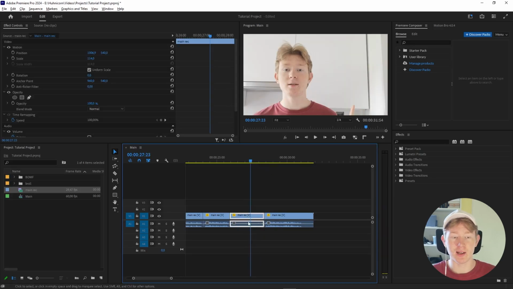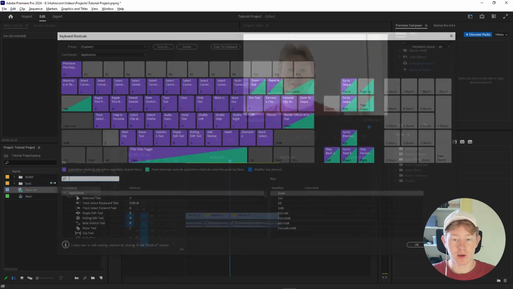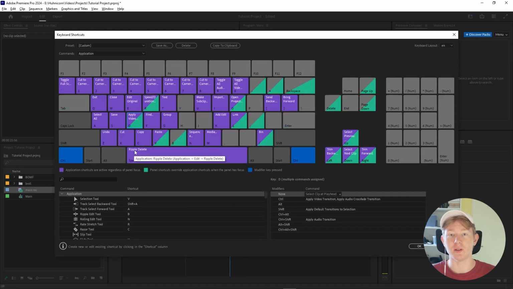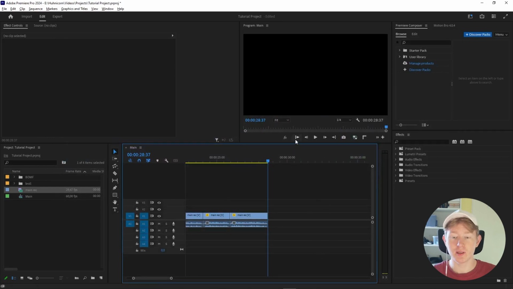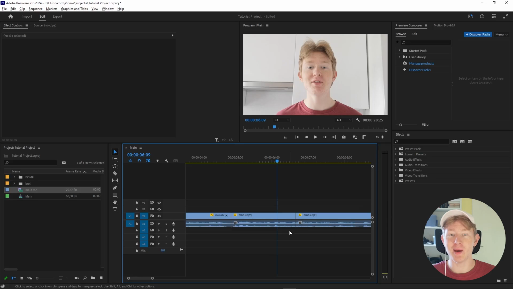Then I also have D to select this, and then Control space to delete the cut that is selected. And the hotkeys for those are D select clip at playhead and Control space ripple delete. It doesn't matter which hotkeys you use, but you need to use hotkeys. They're going to save you so much time. Now I tried making one cut as bad as possible, so this is how it sounds like.